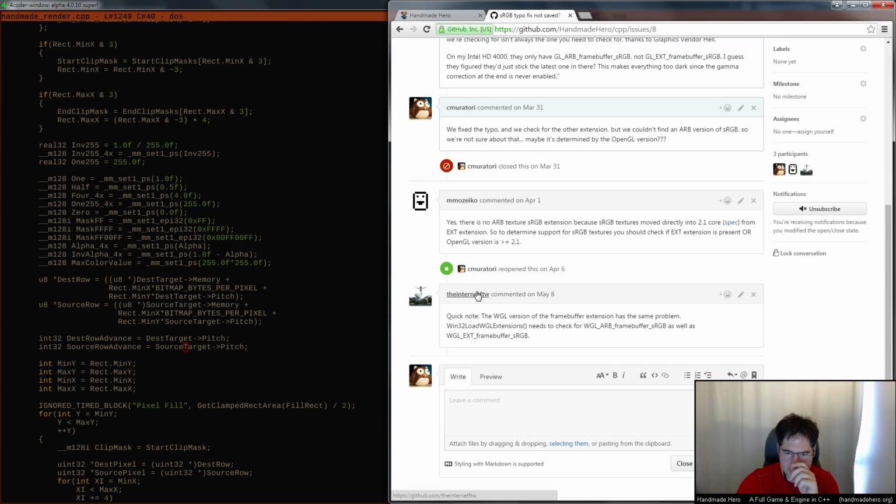So this got reopened here. There is no ARB texture sRGB extension because sRGB textures move directly into core from the X extension. So to determine support for sRGB textures, you need to check if the X extension is present or if the OpenGL version is greater than or equal to 2.1.